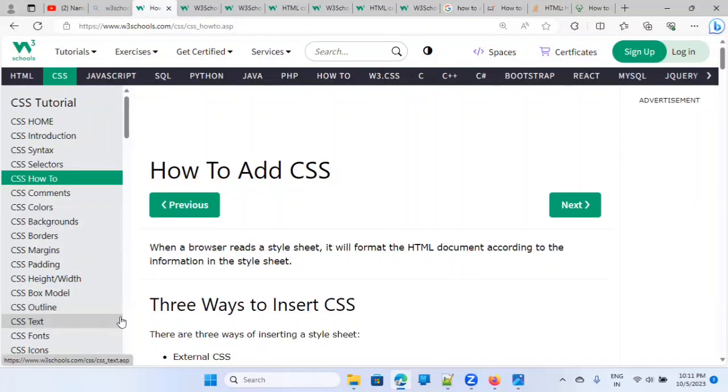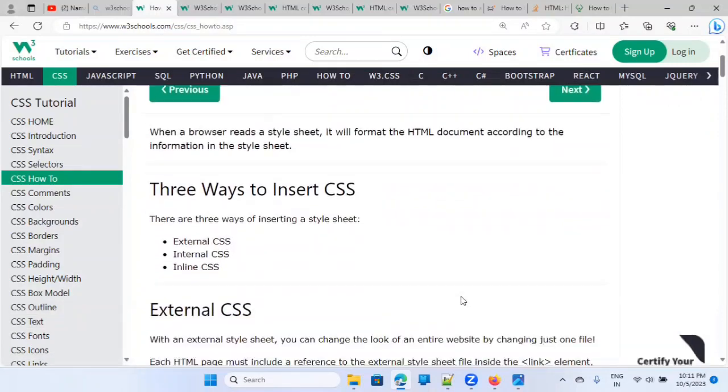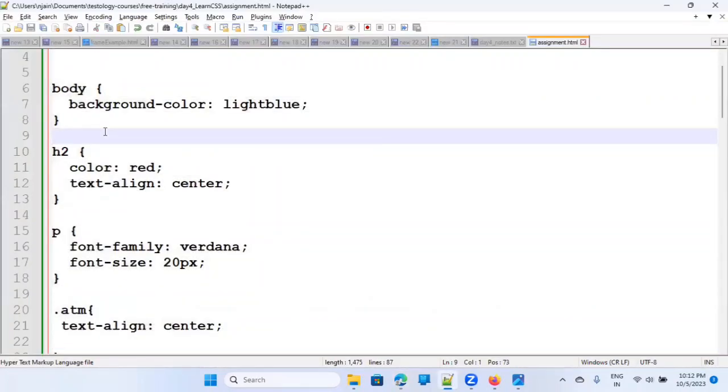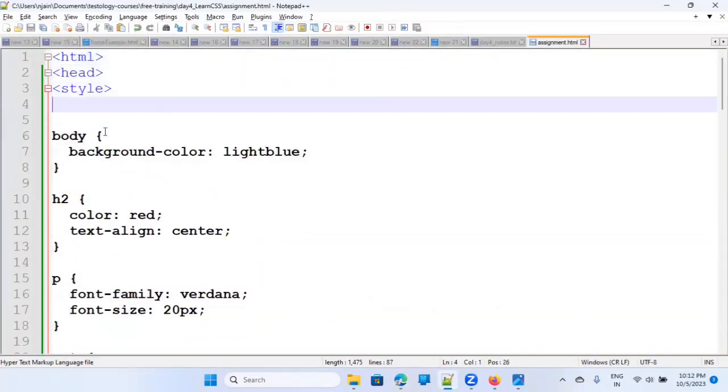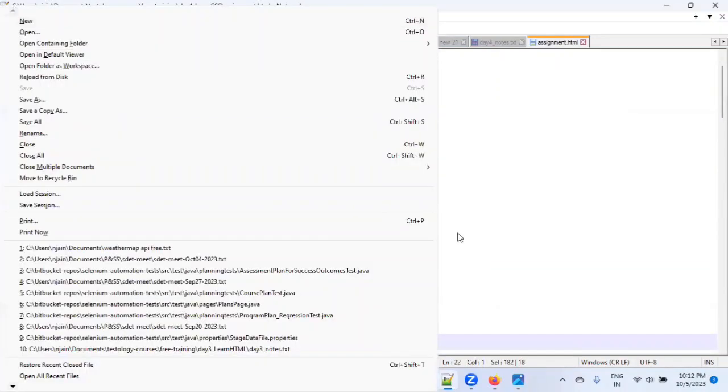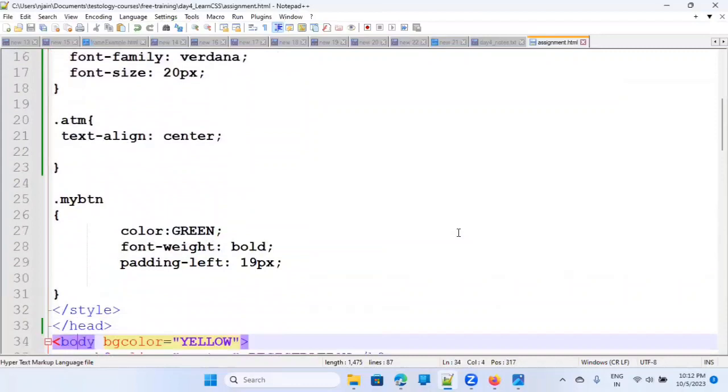Basically, insert CSS. Yes, I was talking about this. How can you insert the CSS? There will be external CSS, internal CSS, inline CSS. So what we did is actually internal CSS. This is called internal CSS. Inline CSS is this. Let me show you one example.